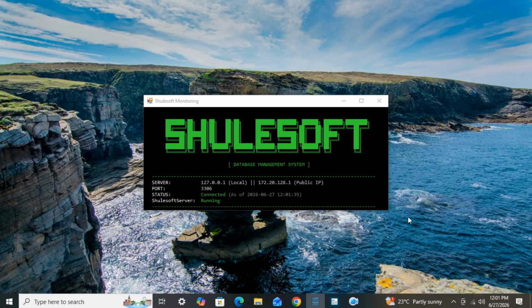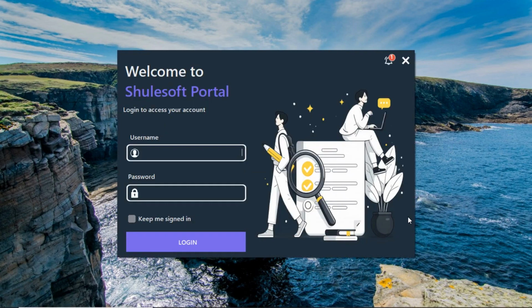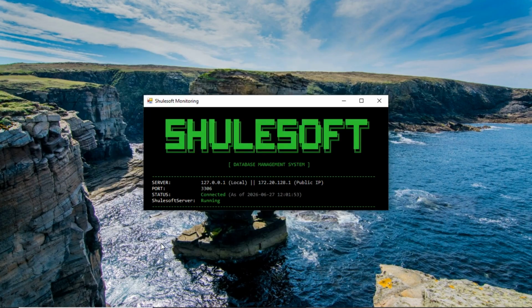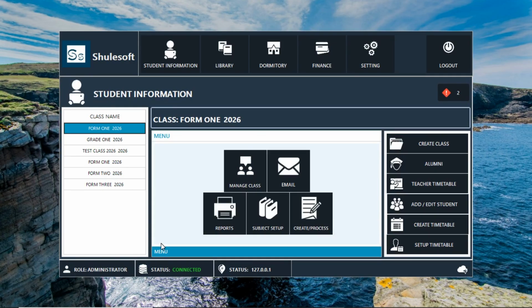Then we go to the ShuleSoft application itself. Yeah, it's here. Let me log in. Let me keep myself signed in. Okay, so this is how the system looks.